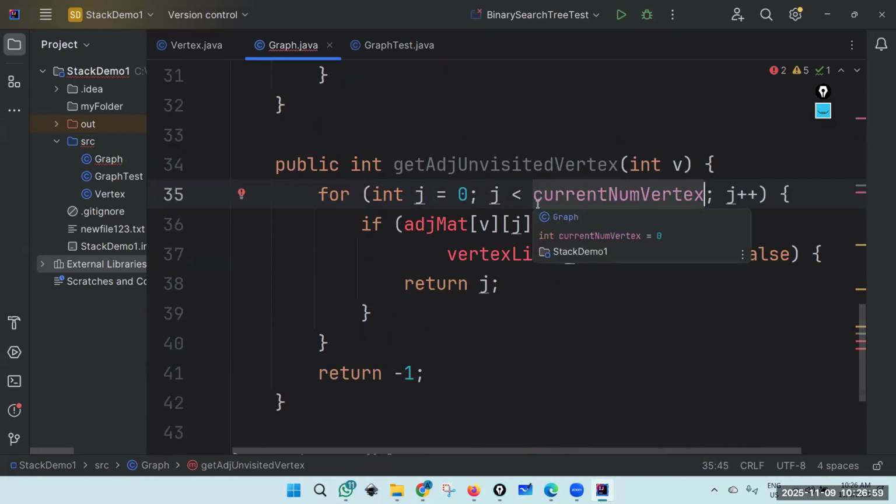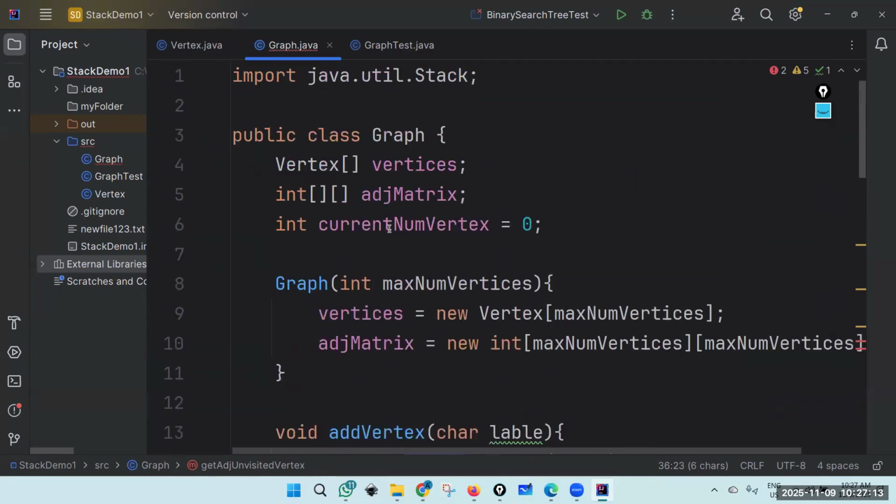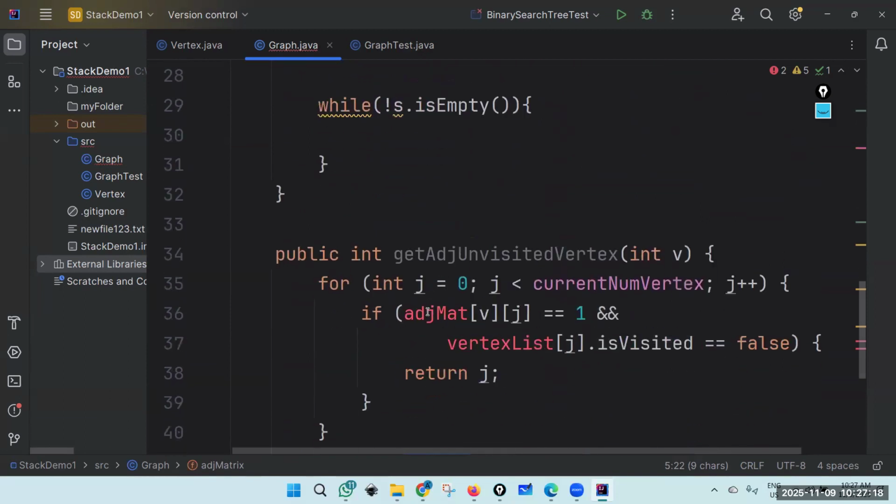If current number of vertex is 10, you are going from 0 to 9, right? Remember, if current number of vertex is 10, you are going to 0 to 9 only. So then using our adjacency matrix, in our case it is ADJ matrix, from V to J, because this is our starting point. But J goes, we are checking from 0 to current number of nodes in the second index.